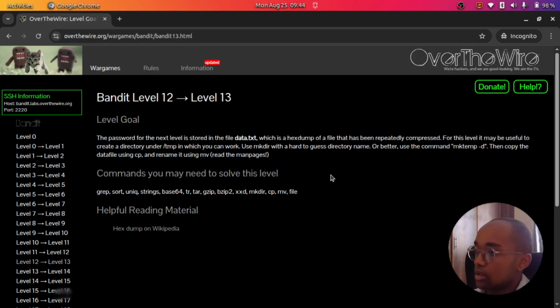Yes, there it is. And it is a hex dump of a file that has been repeatedly compressed, meaning that no matter the format in which we are going to find that file, it is a file that has been compressed multiple times and most likely in different formats. So we can find that the file is a text file, but it is actually some other format that has been compressed over and over until it has been compressed into a text file.